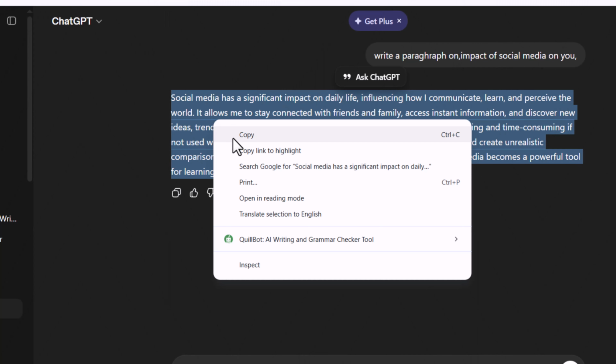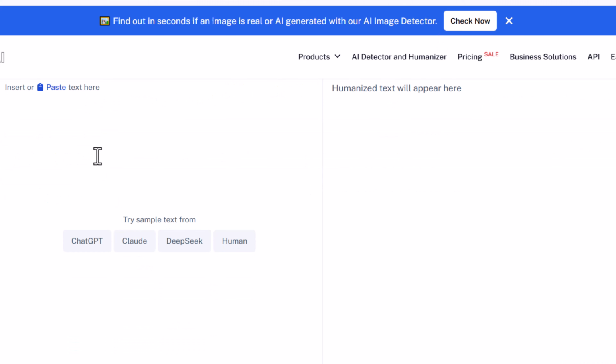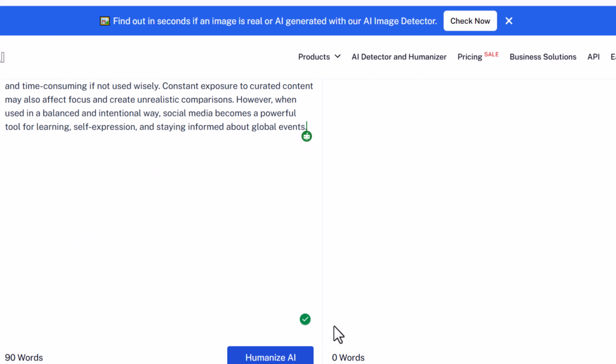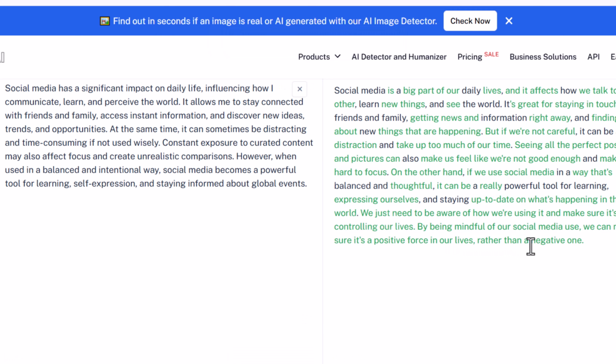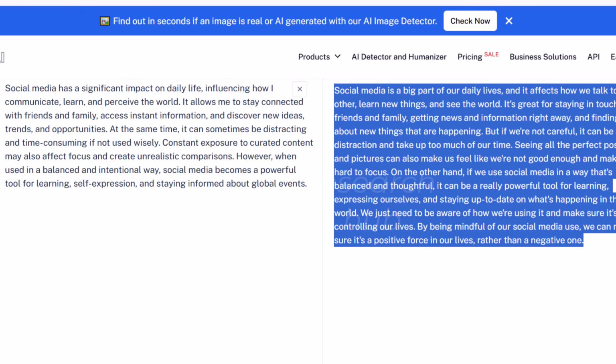Now go to Undetectable.ai and paste it, then click on Humanize. Now check in GPT-0. Wow, you can see our text is 100% human written. It helps you see how your content is perceived and whether it appears AI generated or more human written.